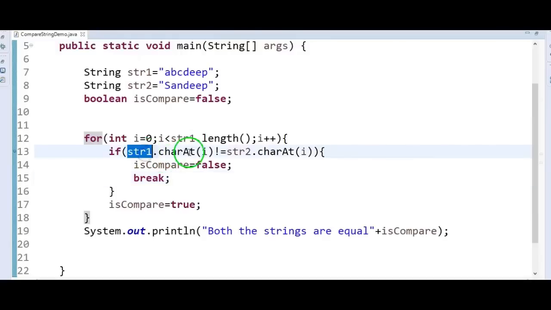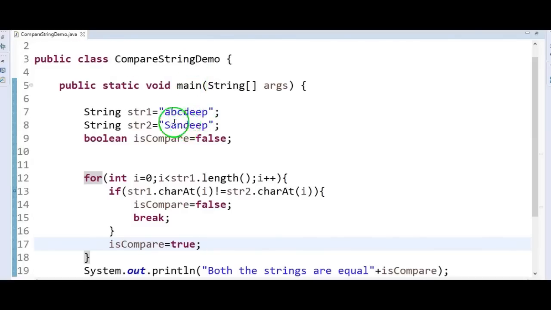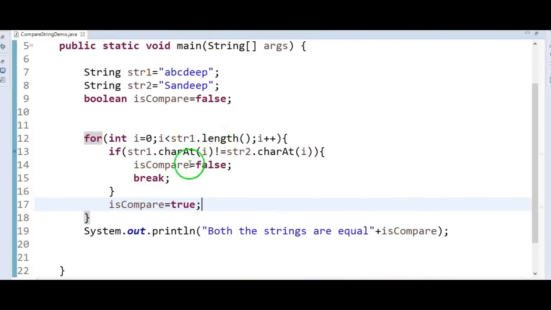So if str1.charAt(i) is not equal to str2.charAt(i), isCompareEqual is false, break. Otherwise isCompareEqual is true. So System.out.println, both the strings are equal. Here if you see ABCD, both the strings are not equal, but when we executed the program earlier, we got true. Why? Because as soon as at least one character in the string is not equal to the other, we just need to break. What is the purpose of this break? It will come out of this complete loop.